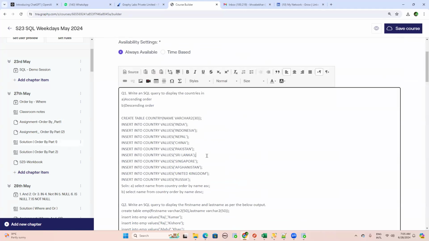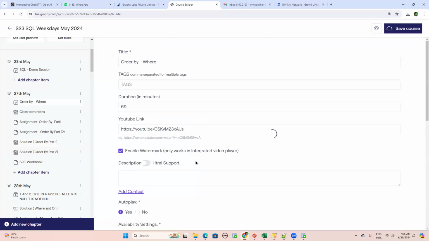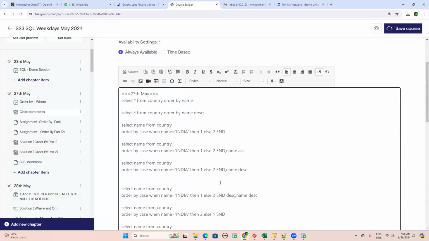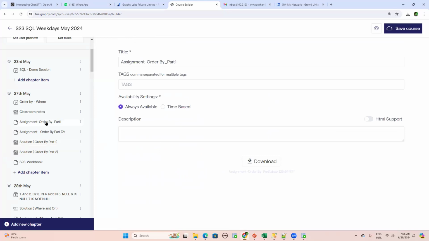Earlier, we used to share only assignment questions, but then the learners started asking for the solution as well. So now we are sharing questions as well as solutions. But the solution you cannot download, you can refer to it. Suppose this is the question, this is the solution, you can refer to the solution. After each and every class, we'll be sharing the recording, whatever is covered in the class, then the assignments, the solution, and then the Excel workbook.